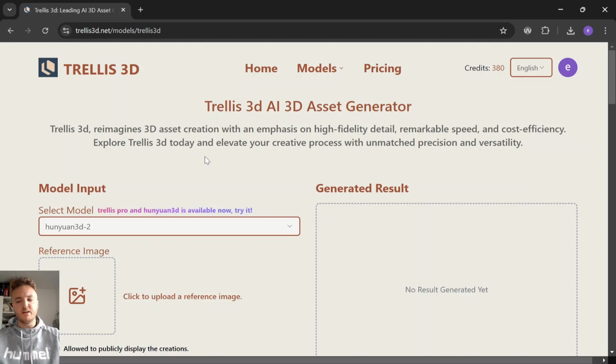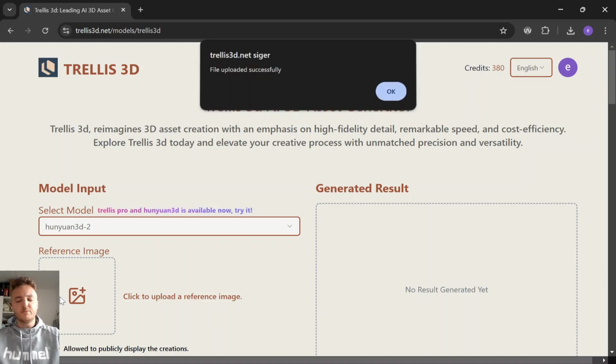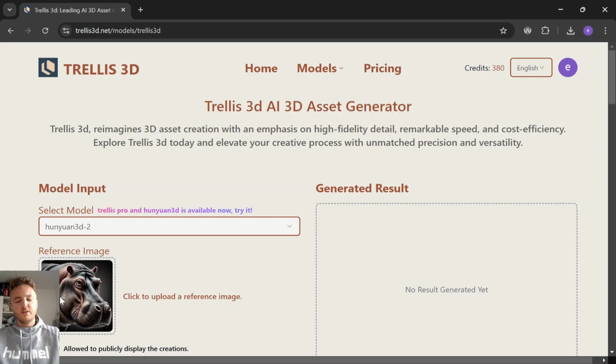All right, so what I'm going to do here is I will click to upload a reference image. Here we go. And I'm going to use the test image. All right. I get a message that the image has been successfully uploaded. All right, so now I have some different options that I can choose from.